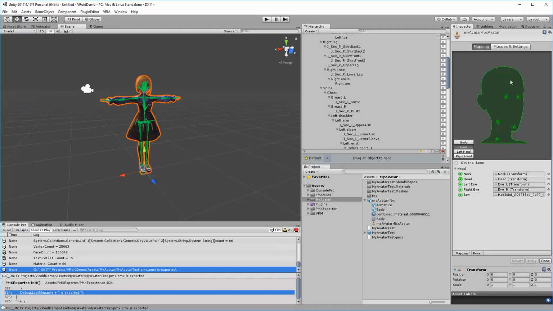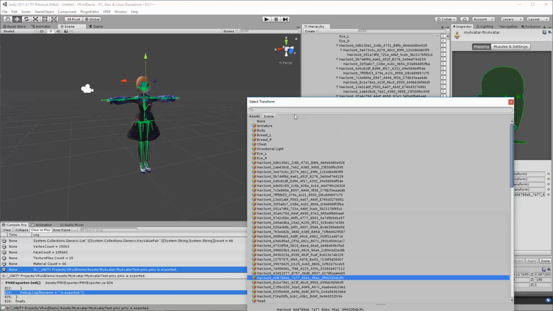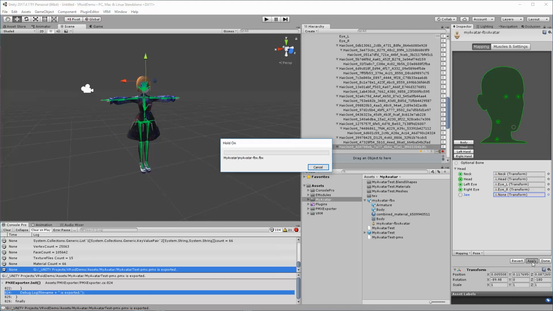And the other bit is the head. So obviously make sure that you've got the eye right, but the jaw, you don't want the hair joint. You want to default that to none, because the hair bits aren't anything to do with the jaw. So apply that.